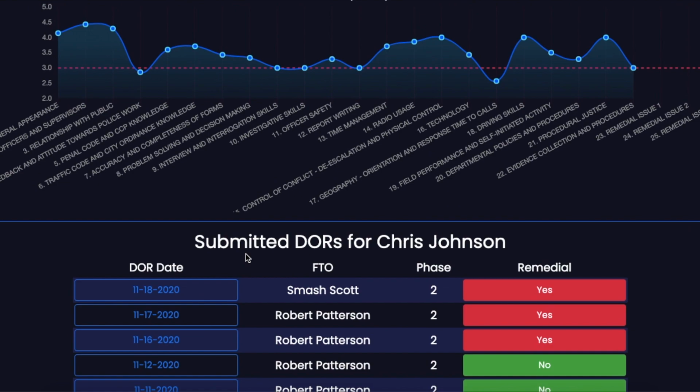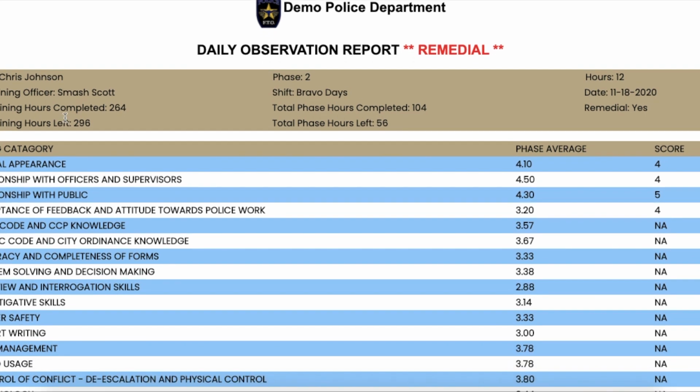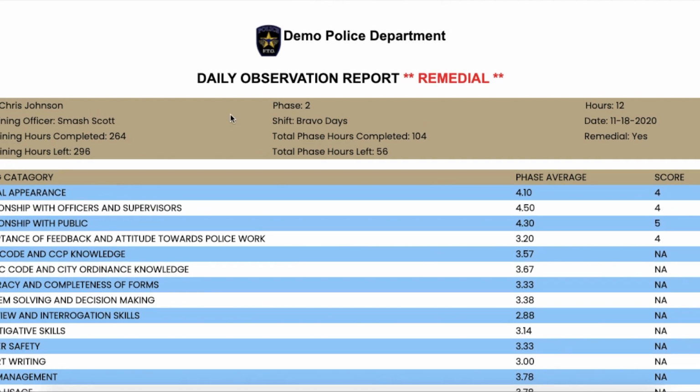And then you'll see the DOR updated. And so when we go back to the DOR page, you're going to notice that the things that we changed, it's no longer an incomplete DOR, and then we changed the shift, I think, to Bravo days, and then the scores that we changed and the other 3 scores that we added show up in the daily observation report.